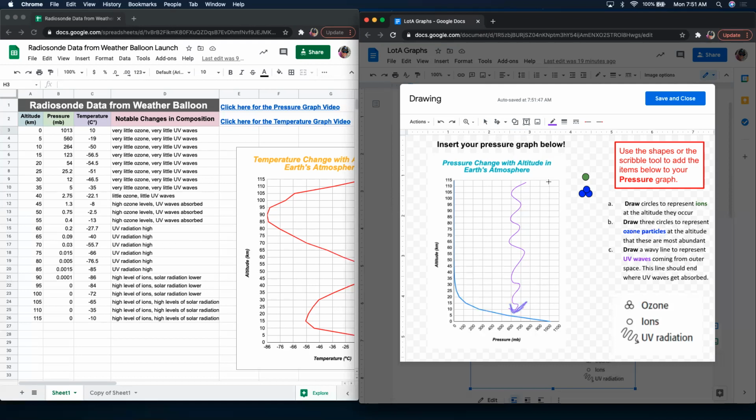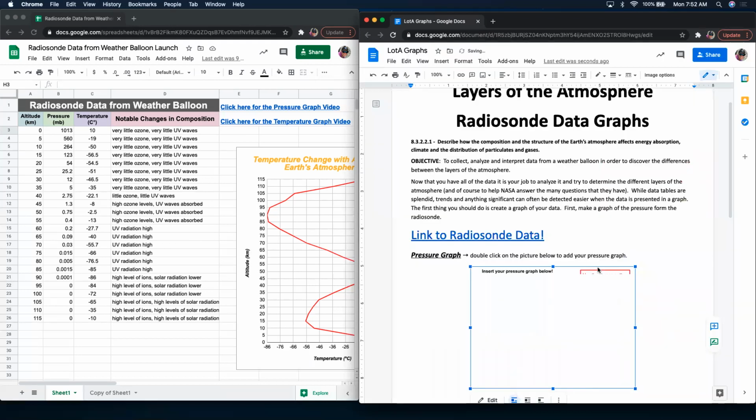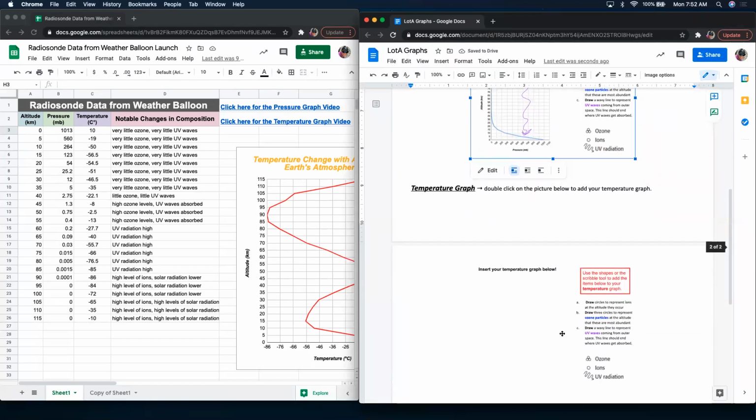So that's how you do this particular assignment. You grab these ozone particles, bring them over, ions, bring them over. Don't forget to copy them. You should have multiple of those particles, and they should fill up the altitudes that they occur at. Once you have that, you'll save and close. And then you'll do the same thing for your temperature graph.